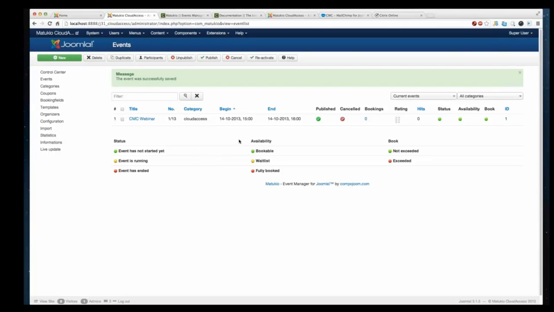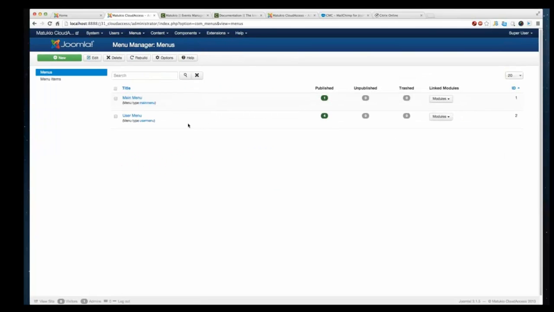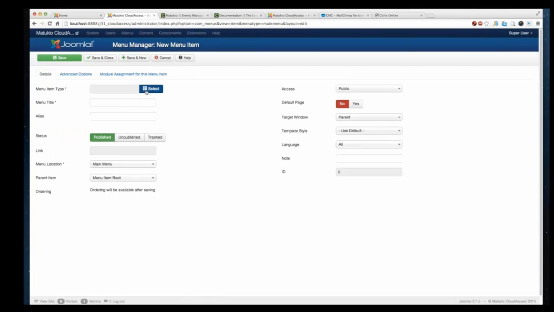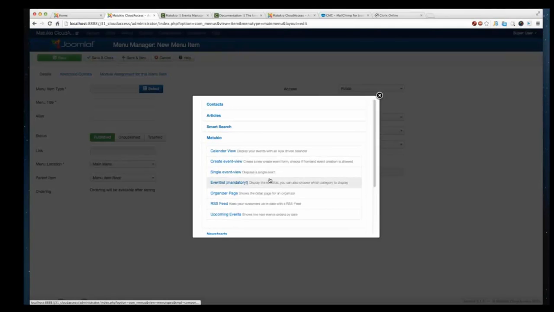Next thing I want to show is the front end. So we actually have to create a menu first. This is the first thing you need to create before showing Matukio: a link to the event list. This one is mandatory, else the routing with search engine friendly URLs will fail. So we create this one. This can also be in a hidden menu. You don't actually have to show this to the users. We just need it to route.